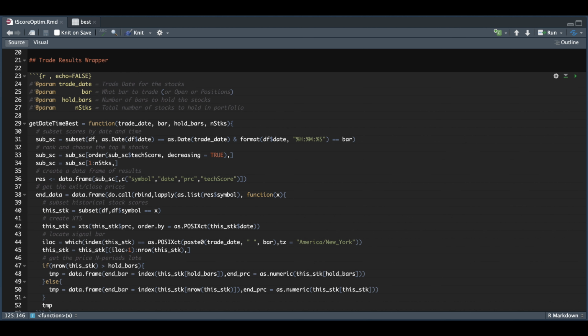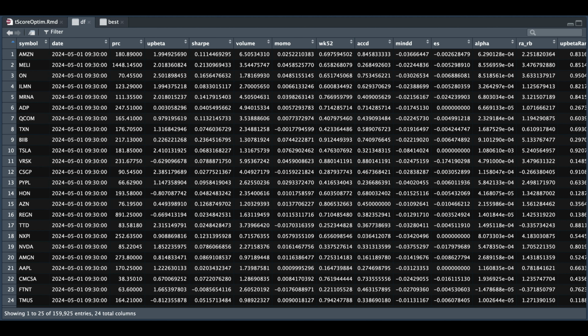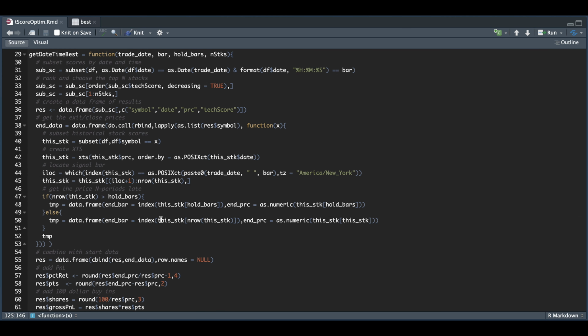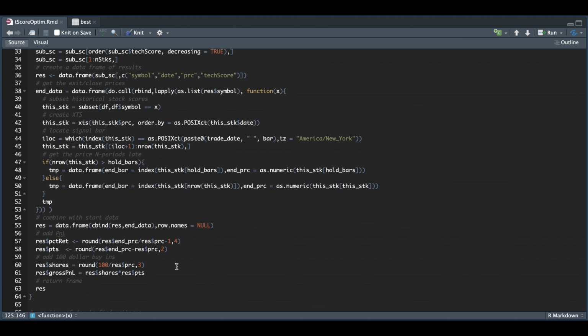So if we take a look at our main data frame with all of our tech scores, we're going to subset our symbol, our date, our price, and the tech score, which is the last column. So we're able to locate the price at any given bar, so long as we have our tech scores for that bar. So again, back in our script here, after we find the end price, we're going to combine all of our data, which is in points and in percentage terms, and we're going to see if we had invested $100 for each of the stocks that it chooses, and we're going to use that for shares. And if we multiply the number of shares with our points, we get our gross P&L.